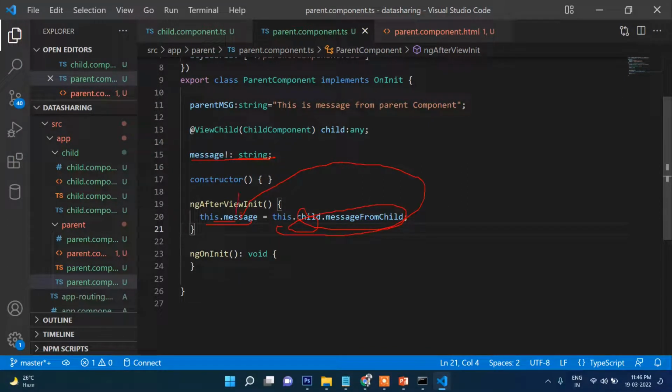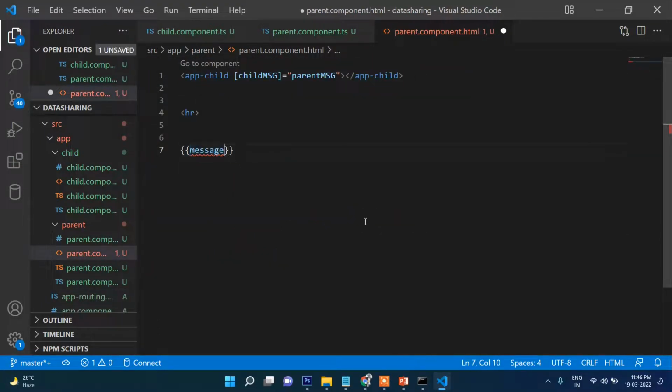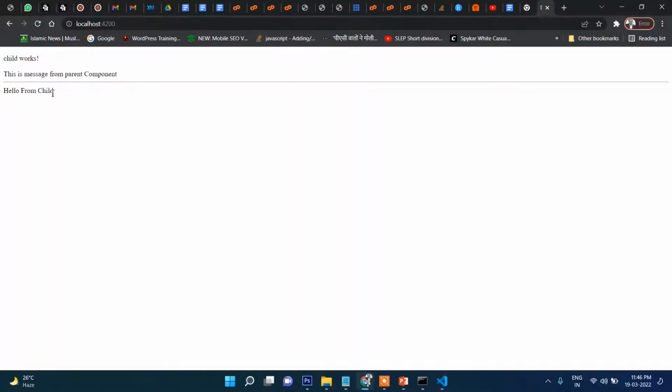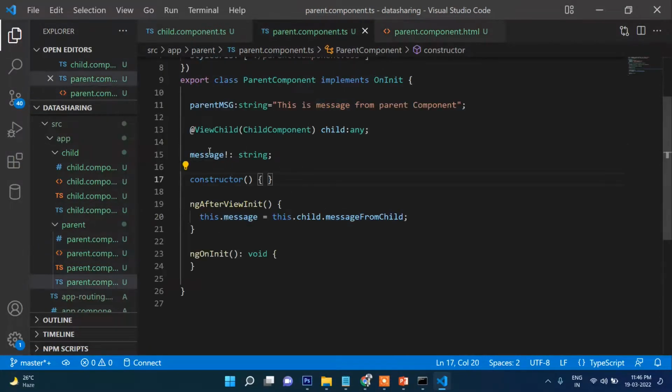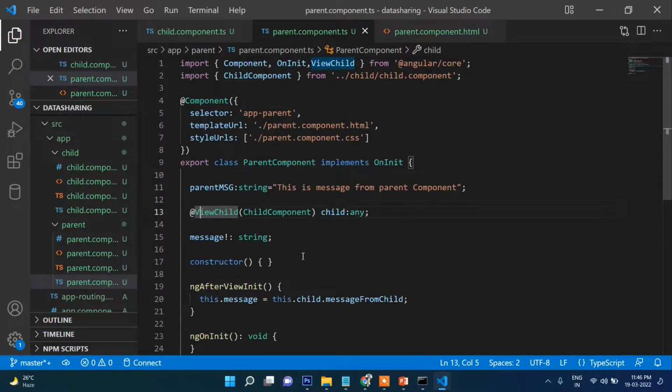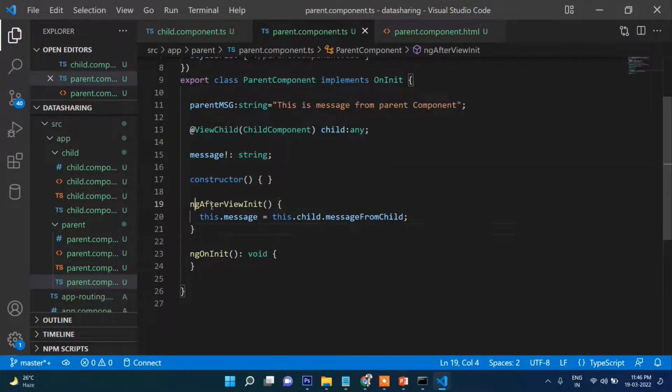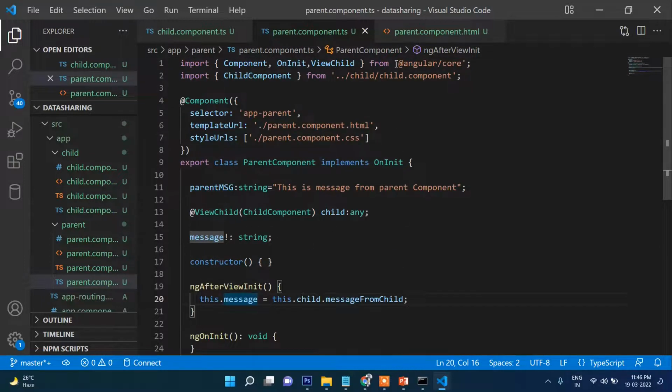Now finally we will display it through message. Simply you can write message here. If you refresh and check, you can see the data is the same, hello from child. So as you can see, it's very simple. You just write the message in the child, and to show it in the parent you need to write ViewChild, and then you also need to write ngAfterViewInit so that the data can be loaded, and then finally this data is passed to its HTML.